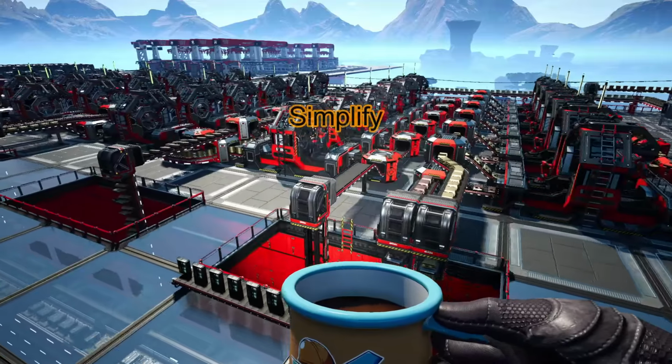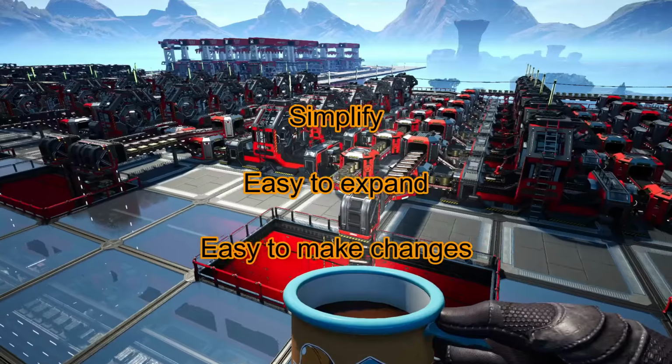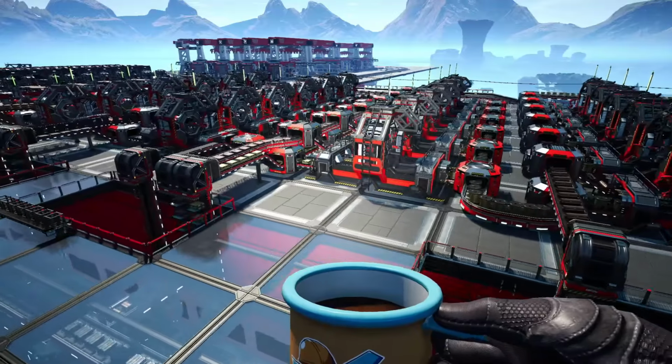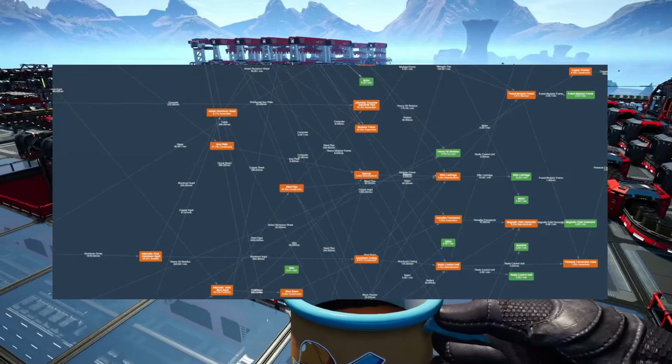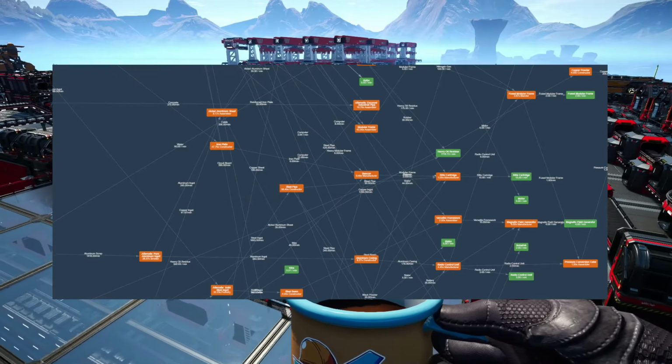So why might you take the time to build one of these? Well, they simplify your factory, they make it easy to expand, and easy to make changes, while also allowing you to focus on building one thing at a time, which might save you an aneurysm or two while you're trying to comprehend something like this all at once.